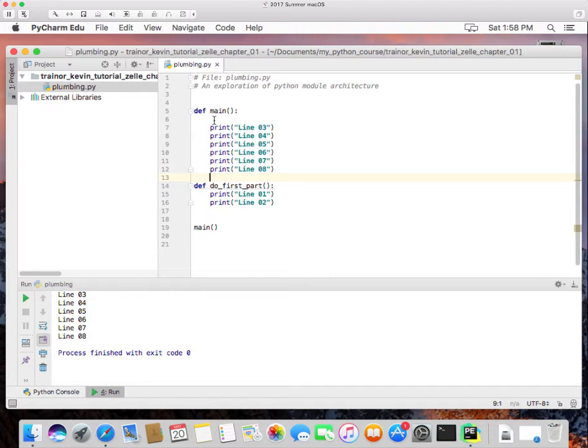But if we go back here, okay, and we say we want to call do first part paren, that's going to run the 2 lines in here one time right before we do the line 3. So let's see that. Okay, so let's go up and run that again. And there you go. That's the whole thing.